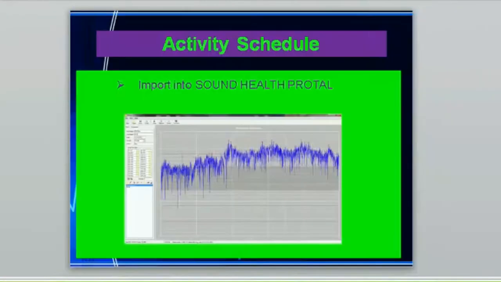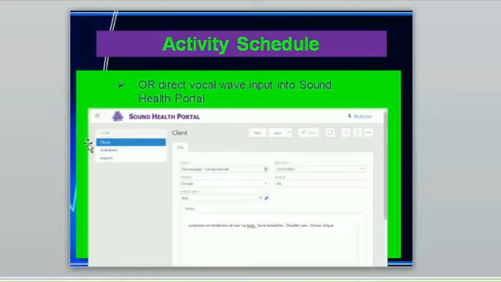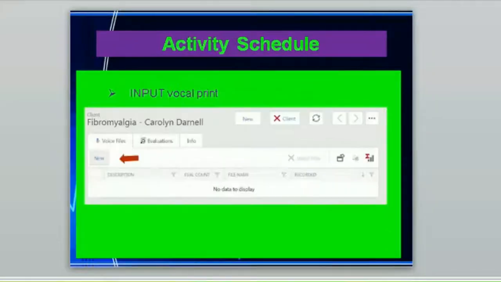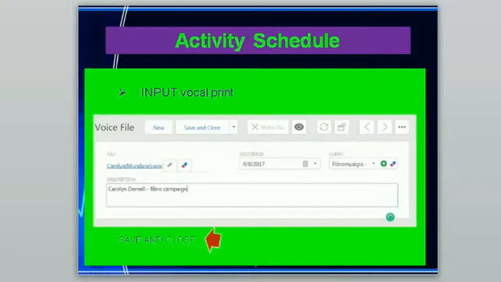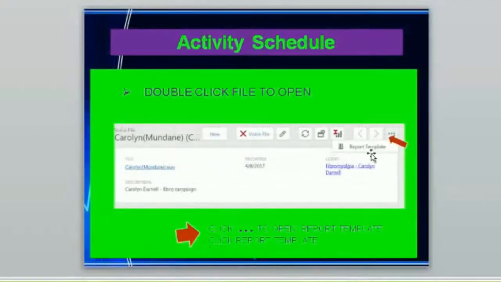So quickly, we're going to import the WAV file, set up a client, bring in that voice print, which is the WAV file, quickly browse and grab that WAV file, save and close, and choose the template we want to use, and the portal does the rest. It is so incredibly fast and easy.